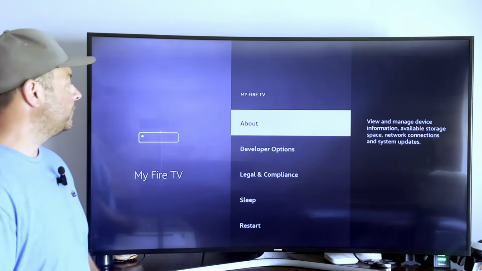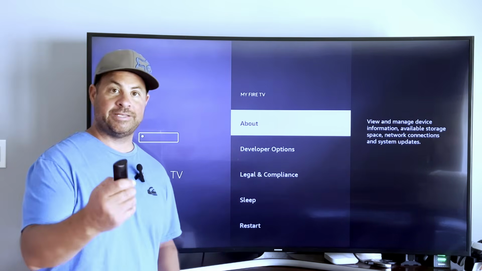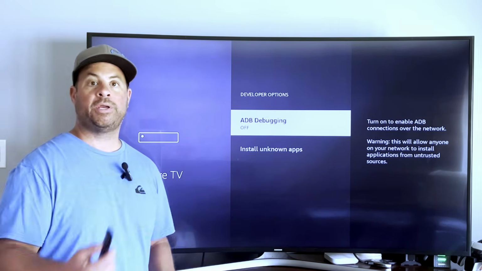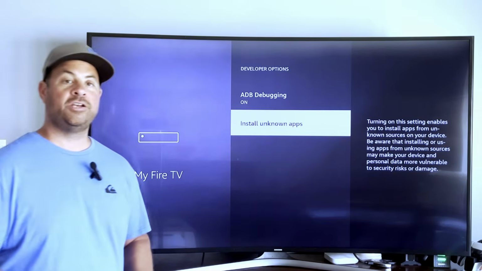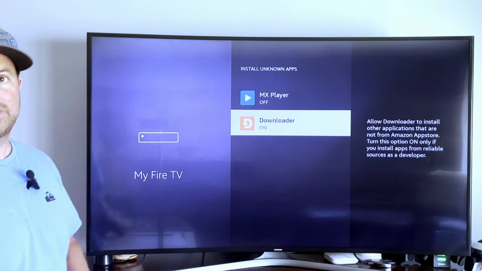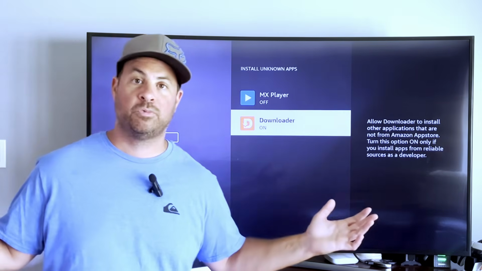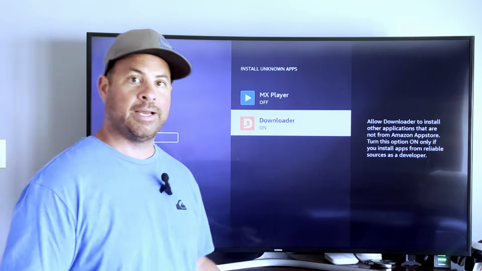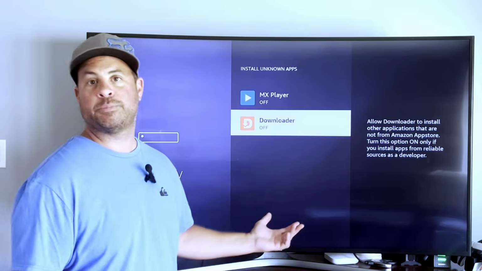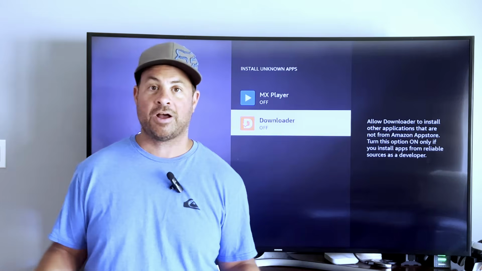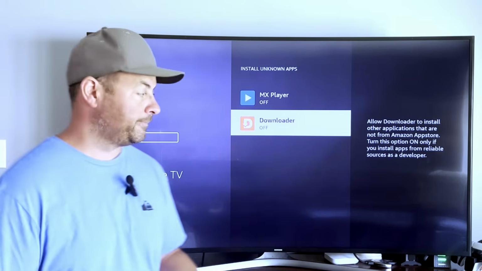So we back out. Now developer options is listed here. Use your remote to open it up. Here, ADB debugging, we can turn that on. Highlight unknown apps, select on it, and then find Downloader and just click on. And boom, we've just jailbroken our Fire Stick. It's not jailbreaking. We turn on an option. It just enables us to be able to install applications that aren't through the App Store.